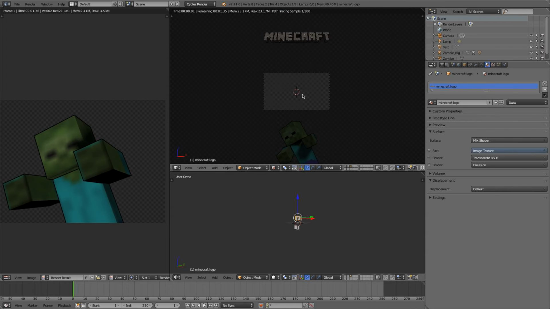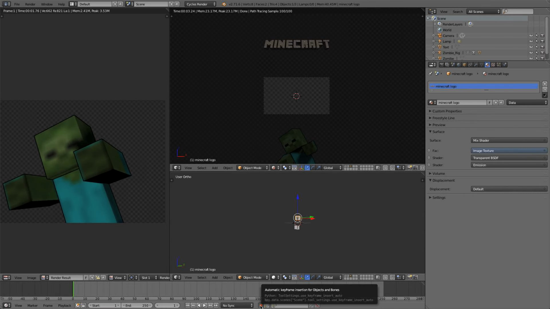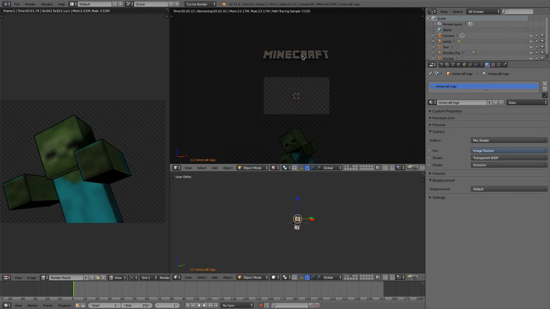Alright, so let's start keyframing. Now, basically, at frame 0, I don't want anything here. So I'm going to click Automatic Keyframe Insertion. Now, anytime I move or touch an object, it will have a keyframe attached to it. So you've got to be careful with this setting on. But I can now select my Minecraft logo, hit G, and let go, and leave it up there. And you can see on my timeline, it's put a keyframe there.